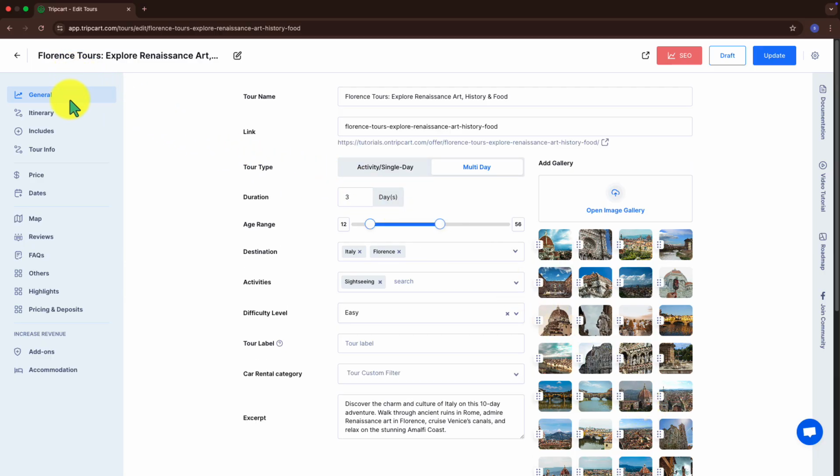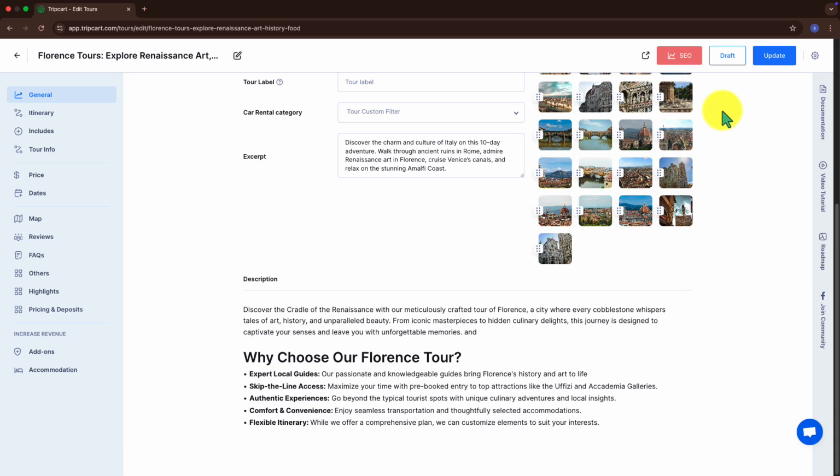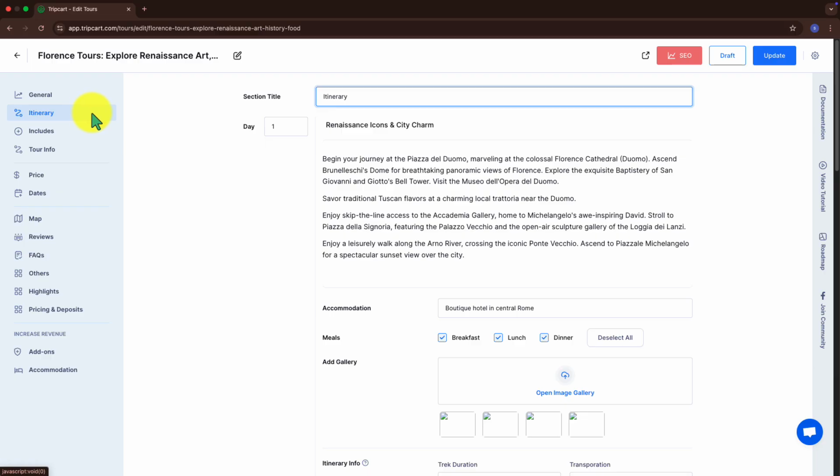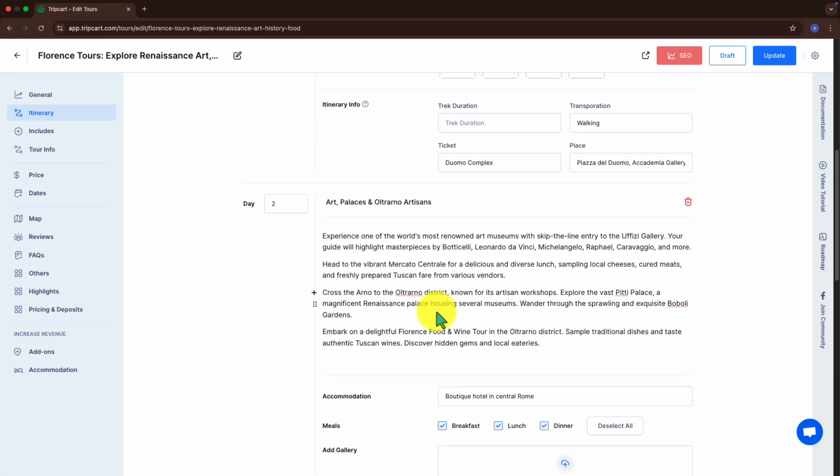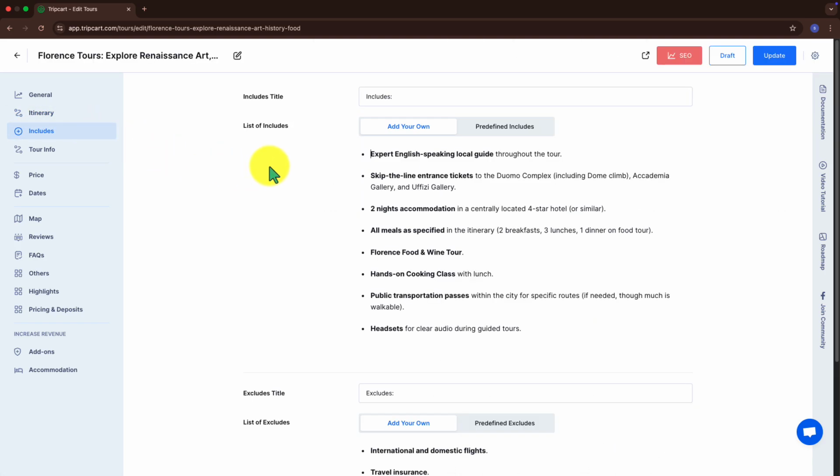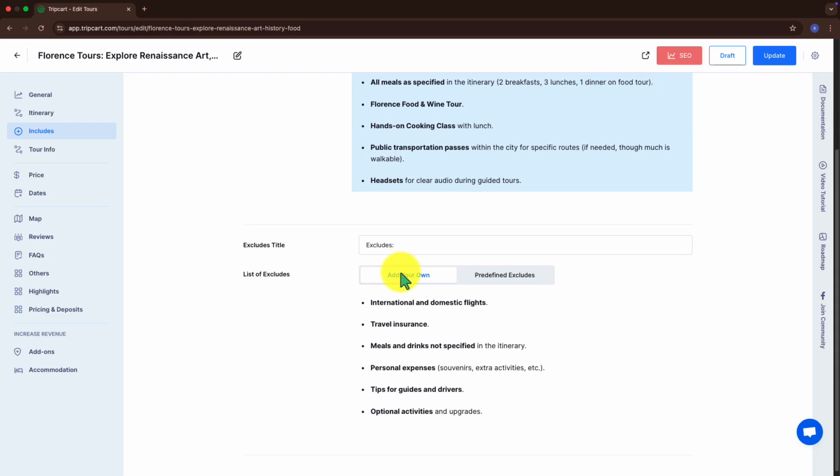Inside, you'll notice different sections you can work with. In the General tab, you can write your title, excerpt, and description in your own language and update it. In the Itinerary section, you can describe each day's plan, again in whichever language you're targeting. And in the Include section, you can list out what's covered and not covered in the package, such as meals, accommodations, or activities, also in your own words. Also, don't forget to update after editing the contents.